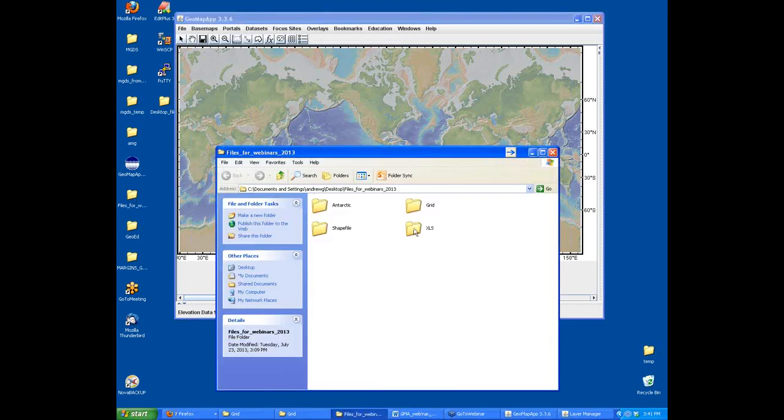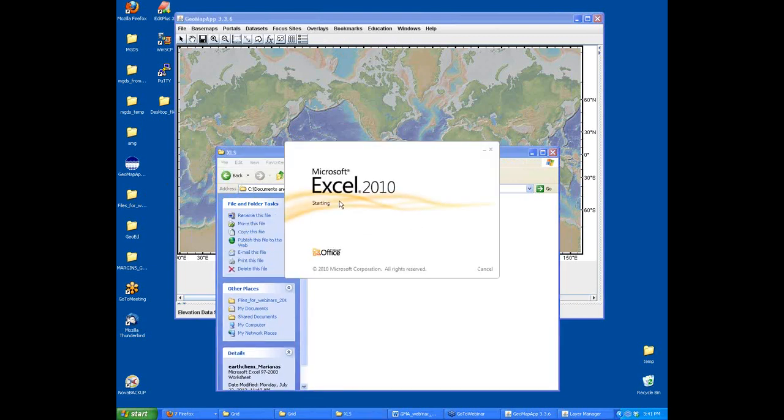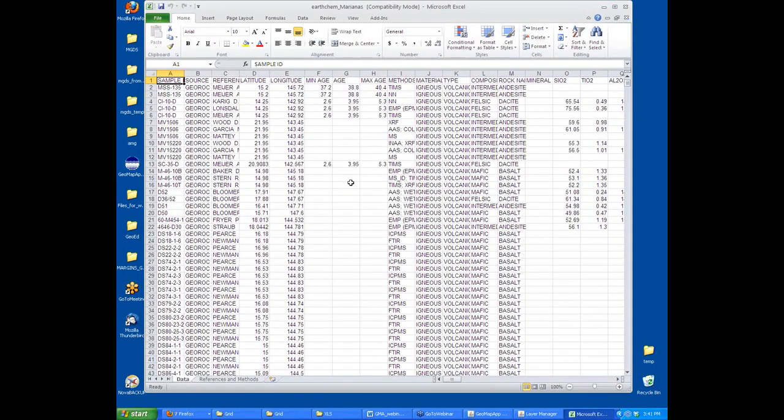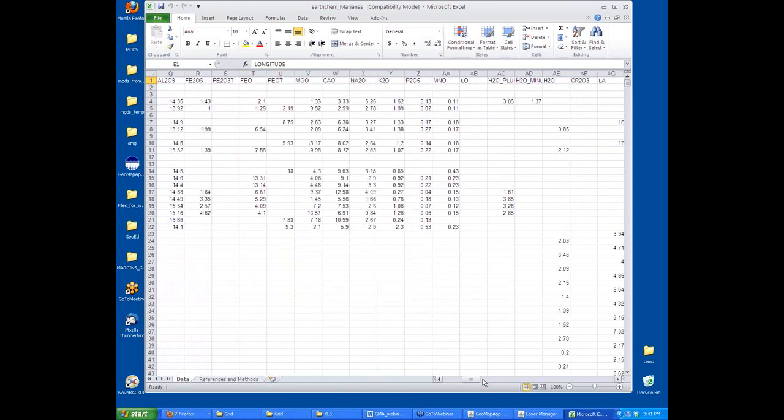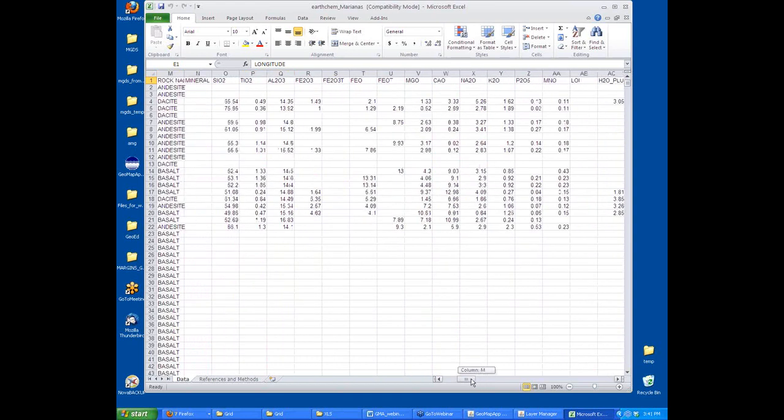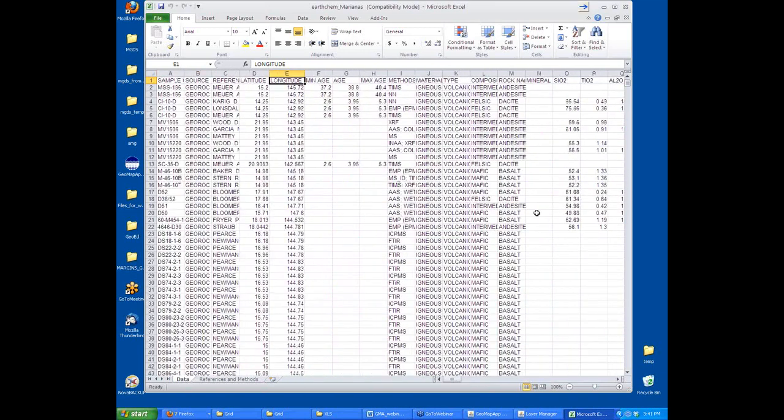So I find the file. Here it is. It's a regular spreadsheet, and it has columns for the rock ID, the sample ID. Over here we have latitude and longitude. These are necessary so GeoMapApp can plot the points on the map. And over on the right we have the geochemical analysis values. Okay.